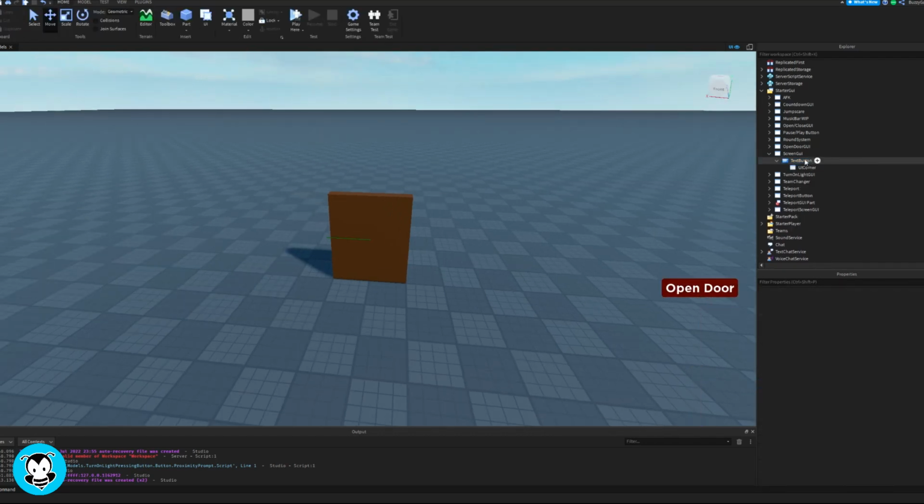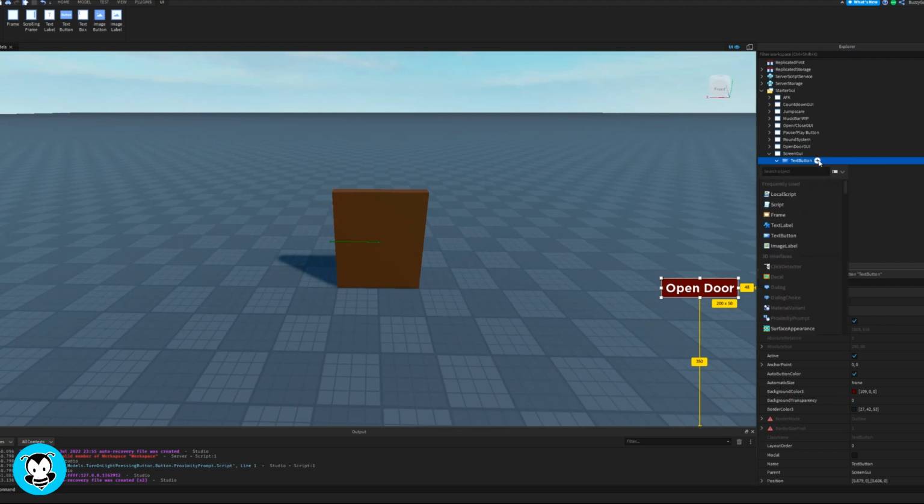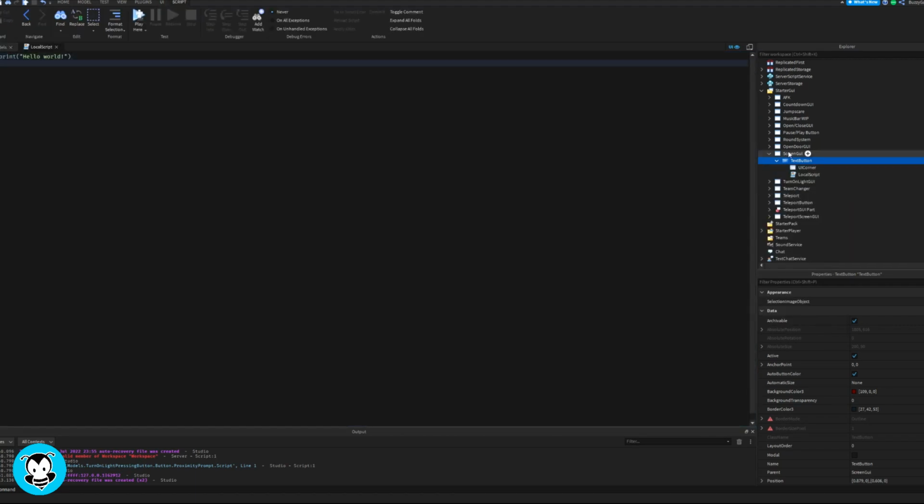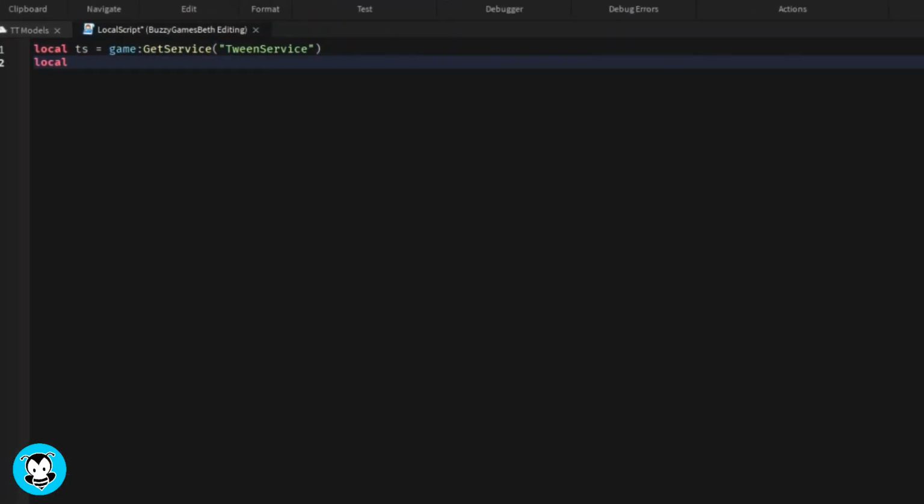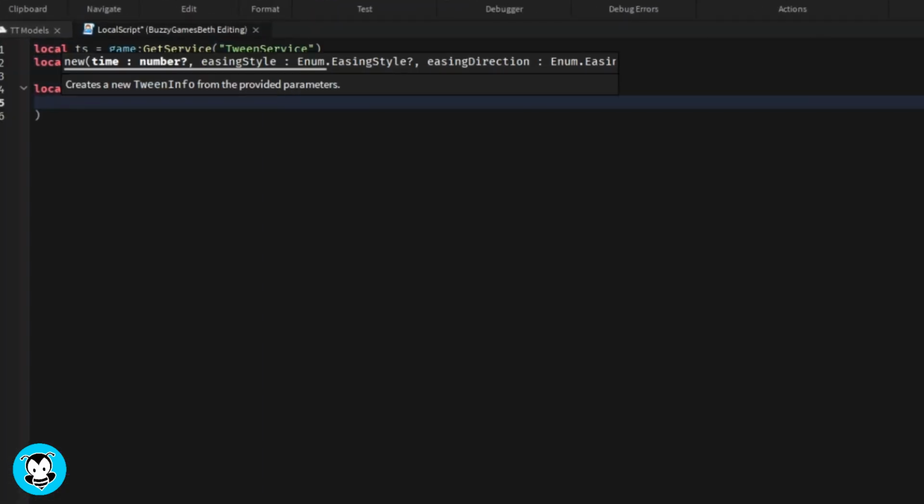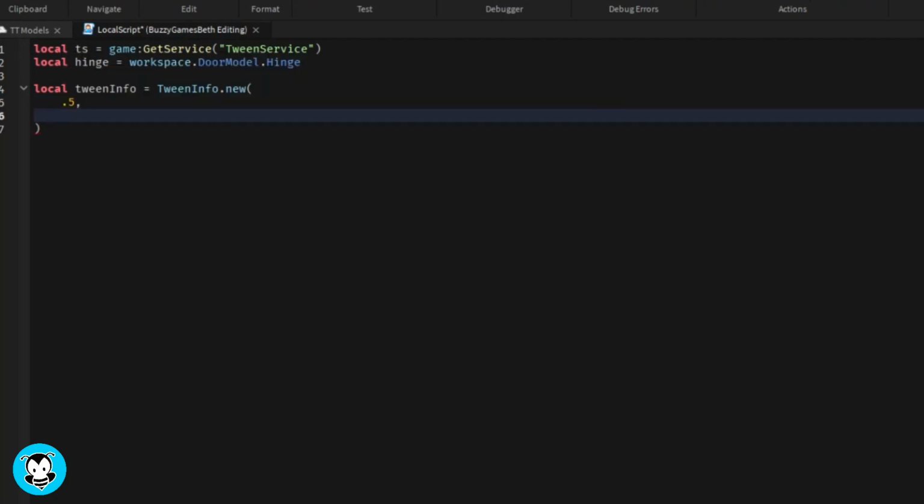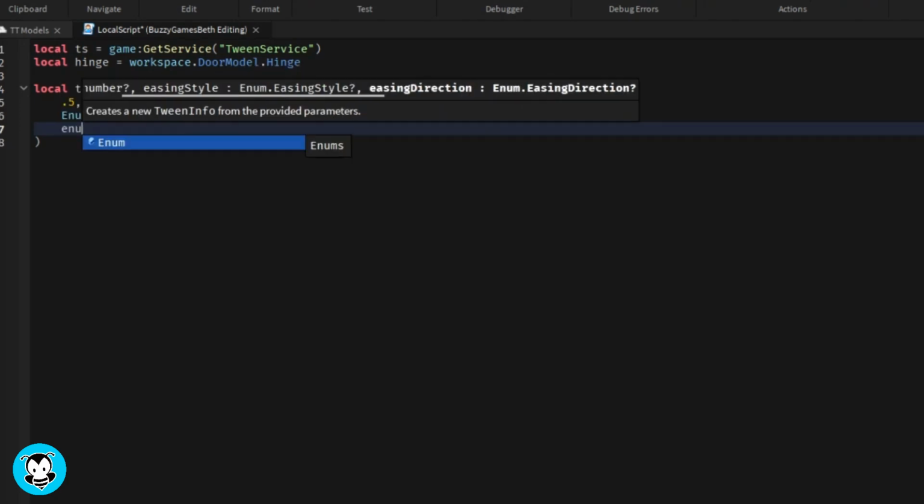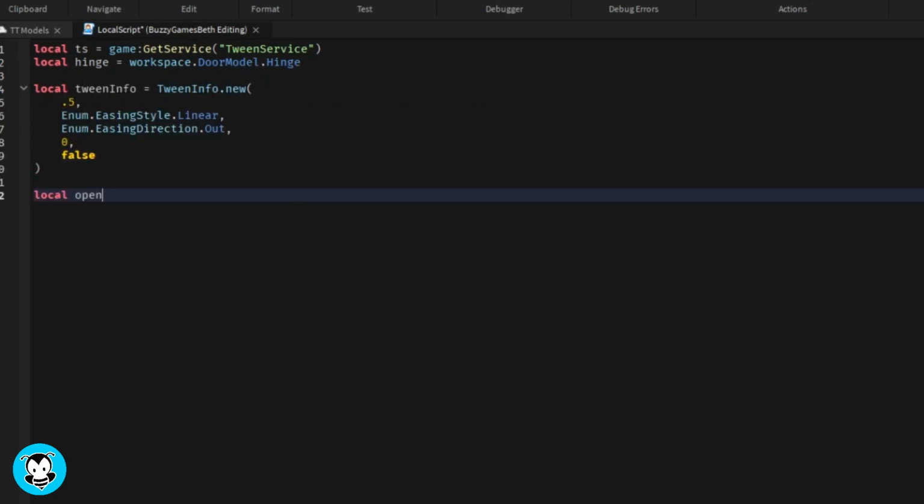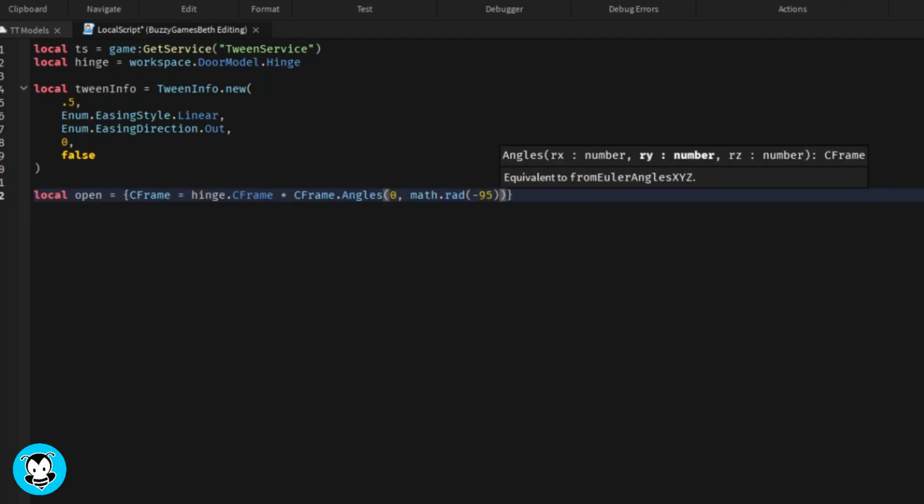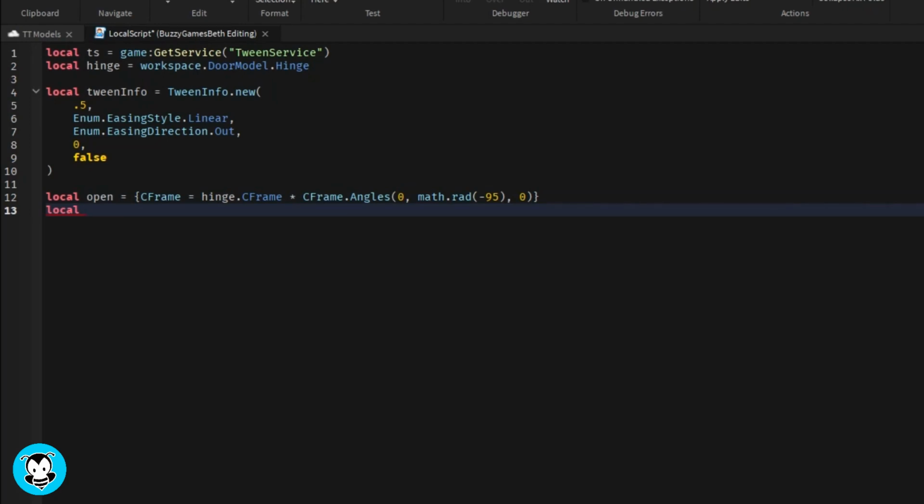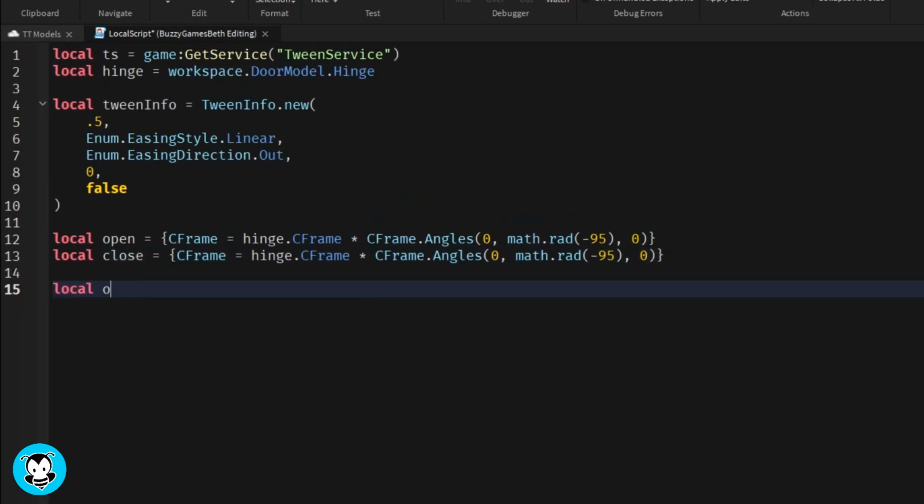Once we're done with that, let's add a local script inside of our text button. We have a variable which references the tween service as well as our hinge, because that's what we are tweening. We are going to set our tween information so that it takes 0.5 seconds for the entire animation to occur, the easing style to linear, and our easing direction to out. We're going to set the open and close string of our door, so we want it to open -5 degrees and close it back to 0 degrees, right?